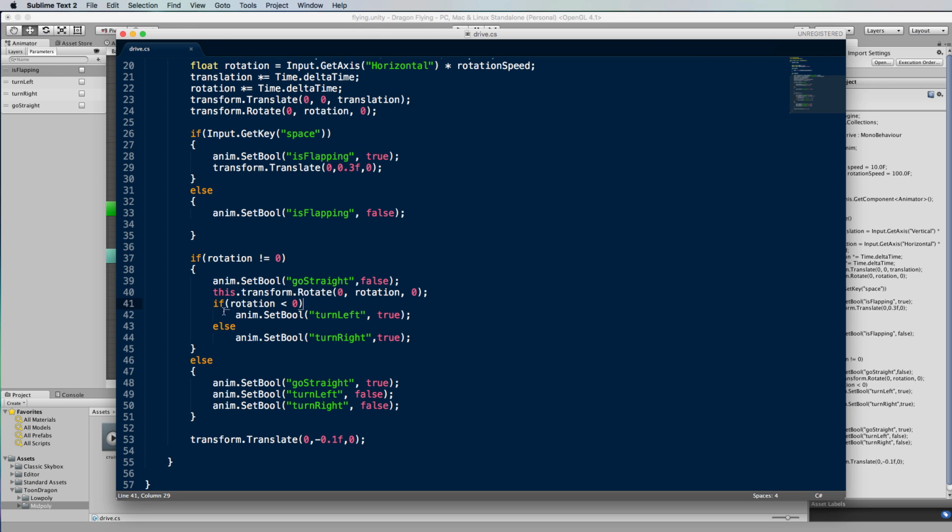And then we're going to say if rotation is less than 0, we're going to turn left. So we're going to set the Boolean for turn left to true and turn that animation on. Else, obviously rotation is going to be greater than 0. We're going to turn right. Now we know it can't be equal to 0 because this if wouldn't have fired here.